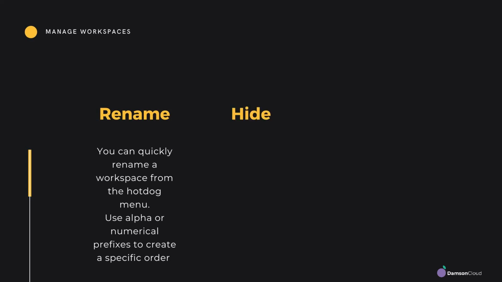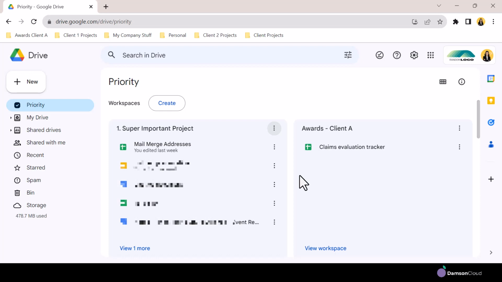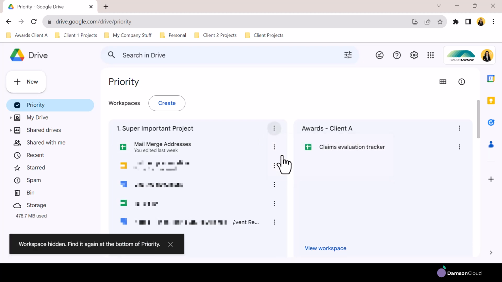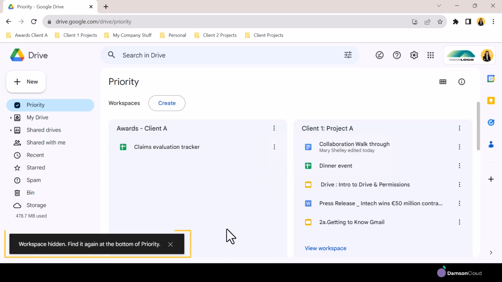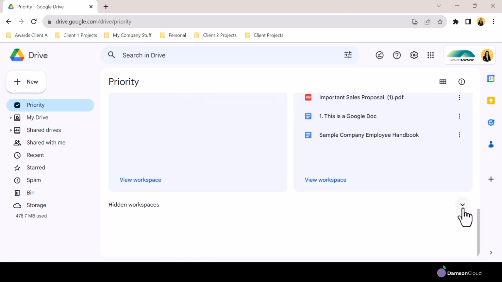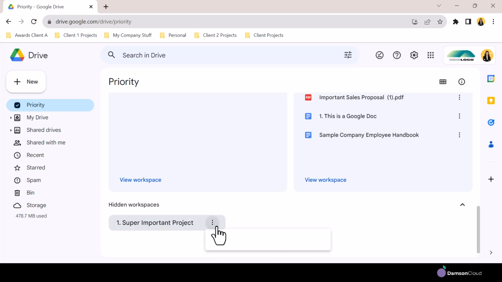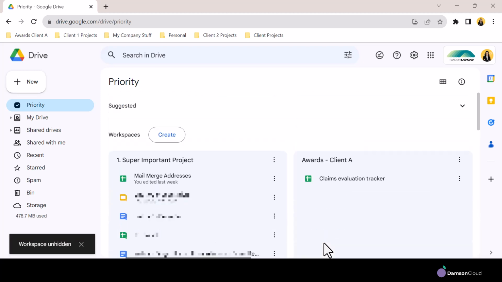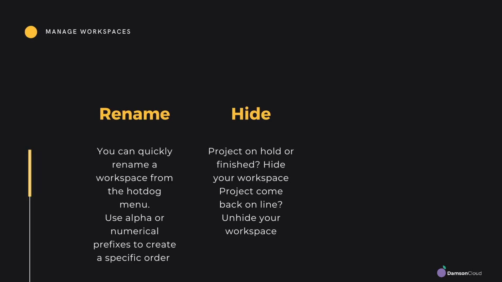I might wish to hide my workspace. Starting again from the hot dog menu beside the workspace title, select the central option, Hide Workspace. I receive a notification that my workspace is now hidden and an indicator of where to find it. At the bottom of the priority drive, hidden workspaces can be revealed by clicking the chevron, and here I can unhide my workspace. Google Drive confirms the action and my workspace reappears amongst my live unhidden spaces. This way, if a project goes on hold, or if access to a particular workspace is not required for a period of time, I can hide and then unhide this workspace.